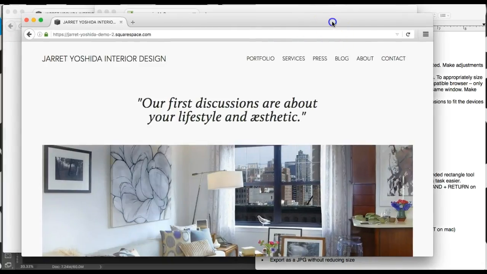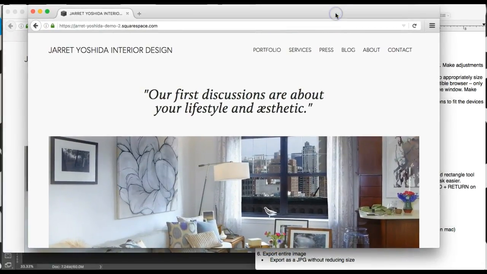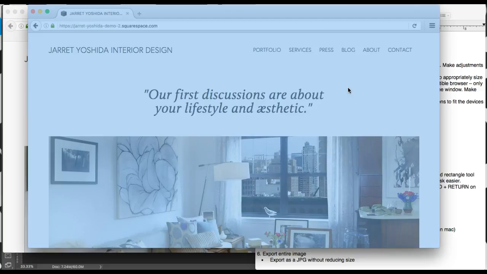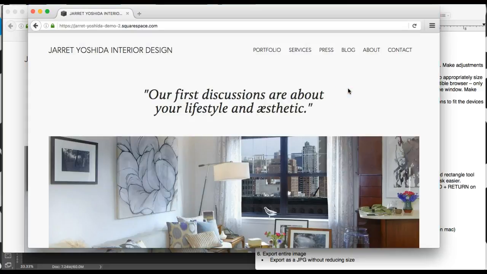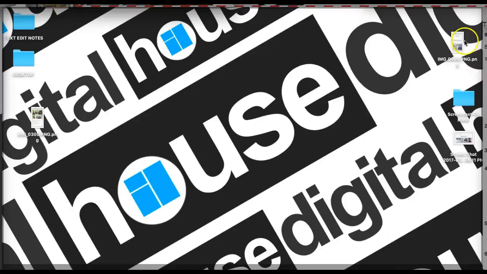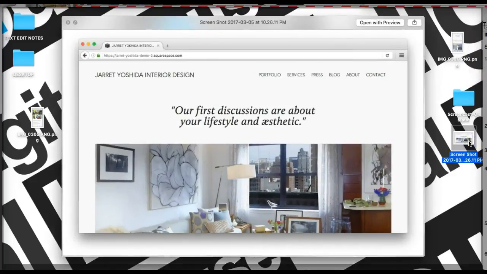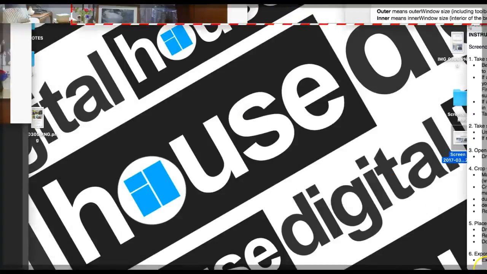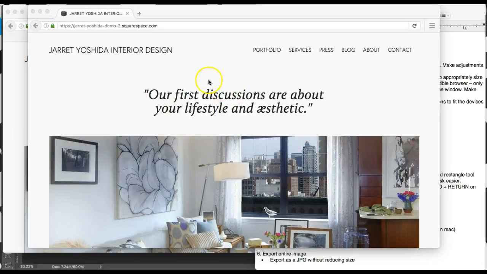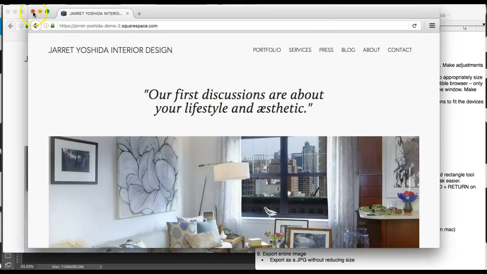Okay. So to take a screenshot of this now, I'm going to hold Command-Shift-4 on a Mac, and then I'm going to press the space bar to choose this window, and I'm going to click. And I just took the photo. So now that screenshot shows up here on my desktop. And then I'm going to close this.